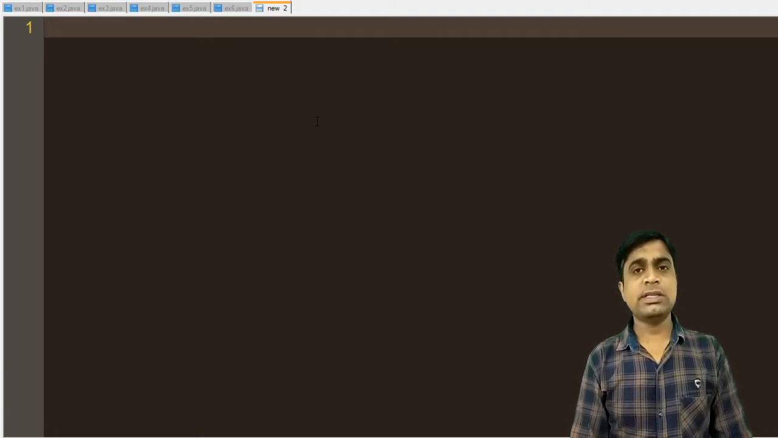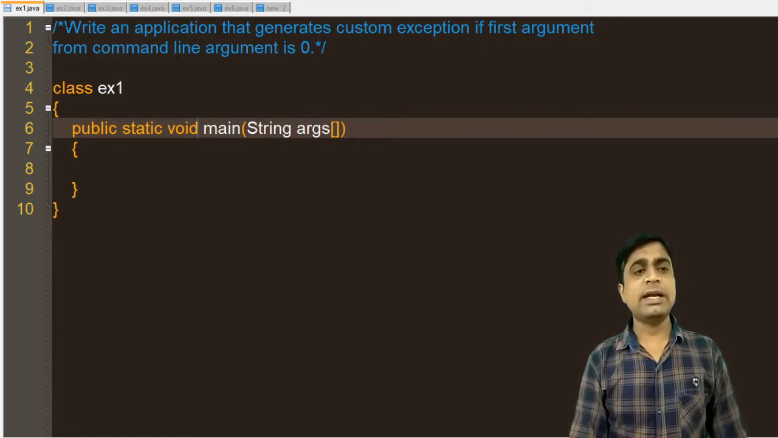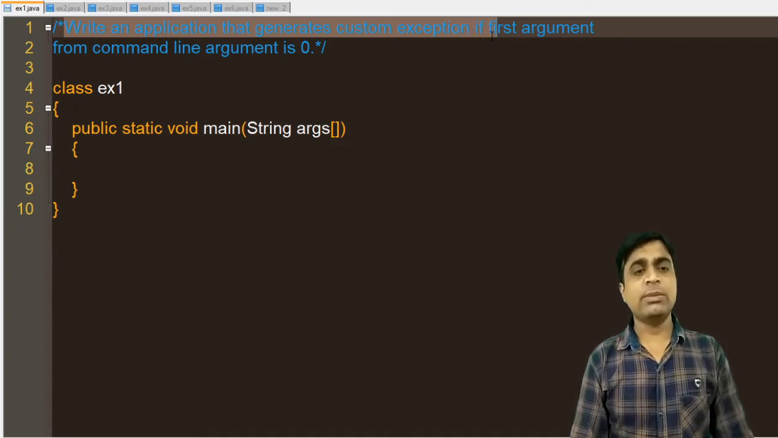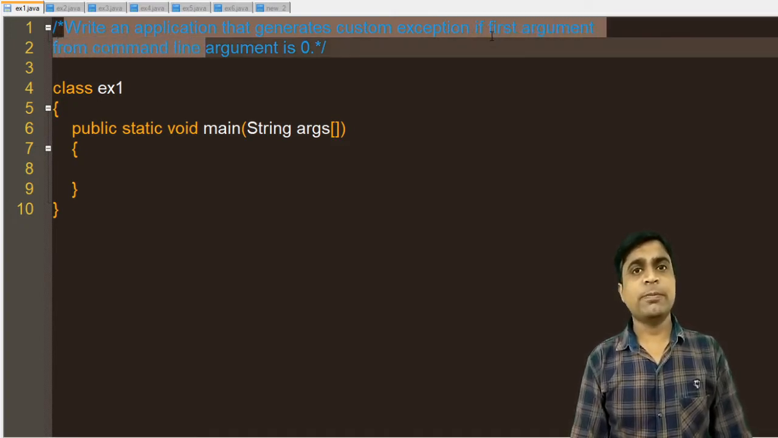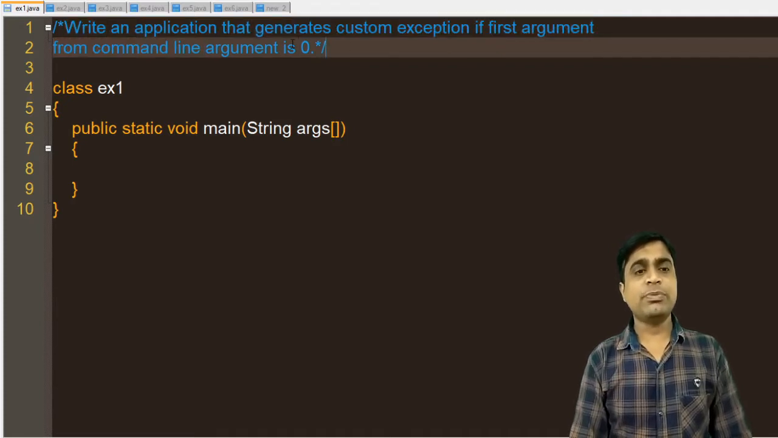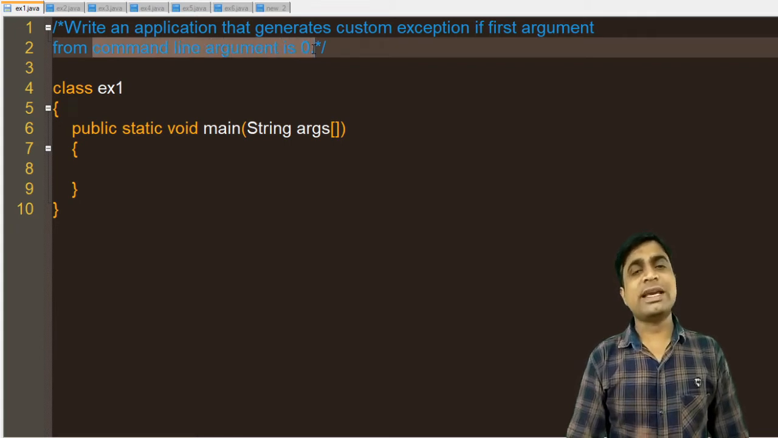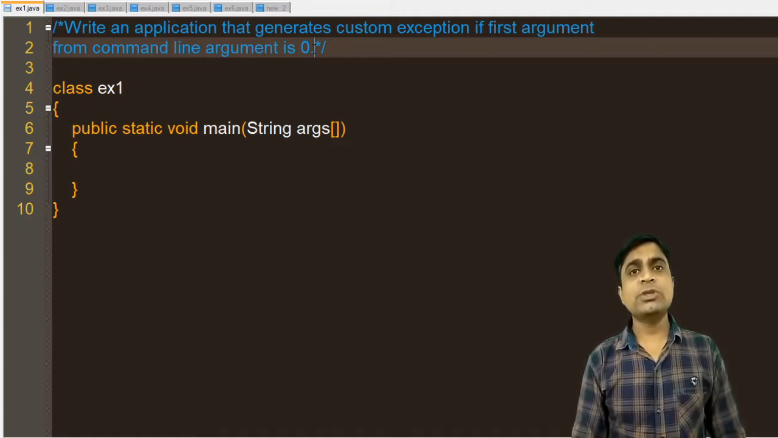Now in this session I will show you different programs of exception. So let's start the first program. Our first program is to write a program that generates a custom exception if the first command line argument is 0. So here we need to generate an exception if we enter a first command line argument that equals 0. There is no inbuilt class available for this particular program.